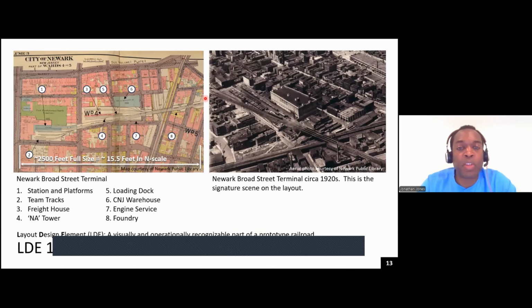Okay, so looking at some of the first LDEs for the initial version of the C&J Newark branch, this one is the big one, LDE 1. I don't know if that black bar is showing. I'm not really sure how to get rid of that, but I'll call this LDE 1, and it represents the end of the line. So this is Newark Broad Street Terminal. And I picked this one, which was kind of obvious because it's got the most stuff, the most opportunities.